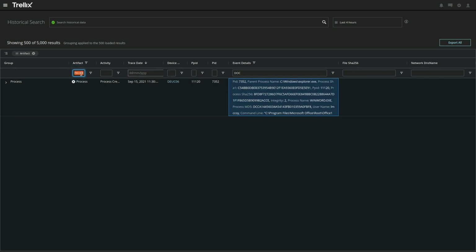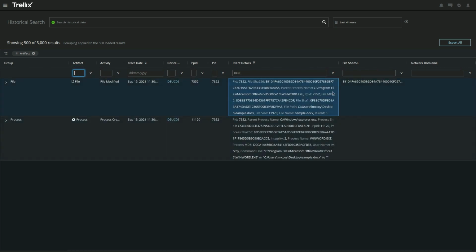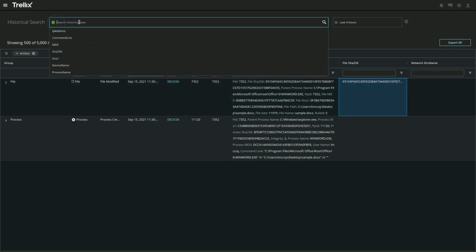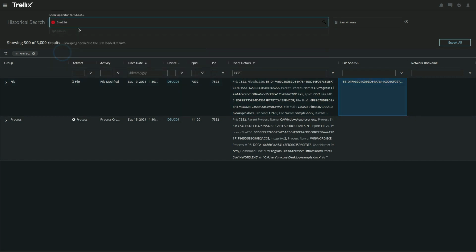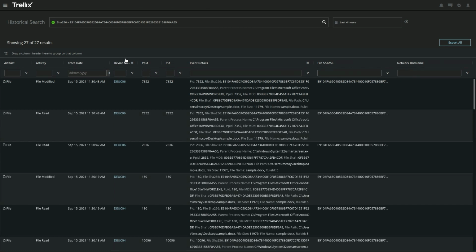We now clear out some of our filtering. We'll take the hash and we'll search across the whole environment and the historical data for the last 4 hours. We see a lot of content here.